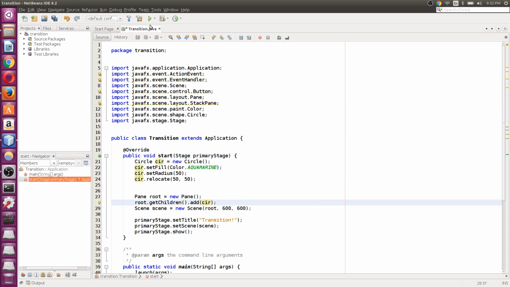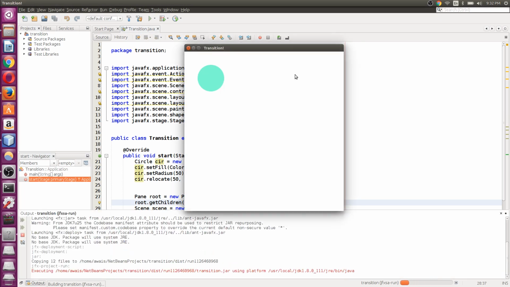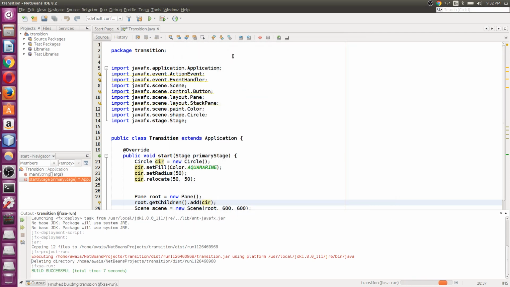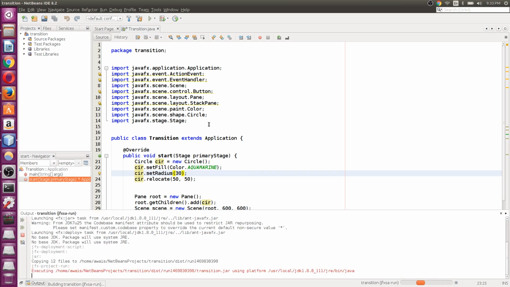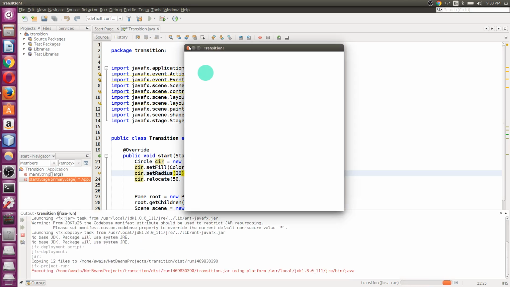That's it. Now let's run the application one more time and see if we see the circle there or not. Okay, so we have the circle at 50 by 50. Maybe we can just change the radius to, let's say, 30. That's big enough. All right, so 30 is fine.